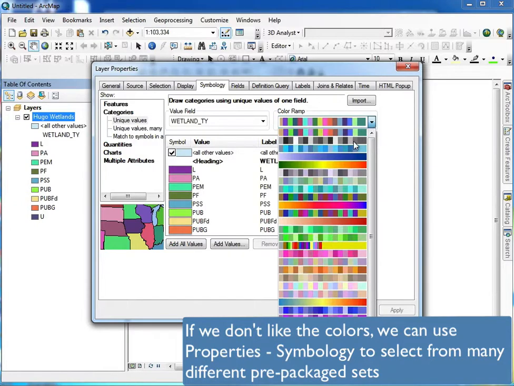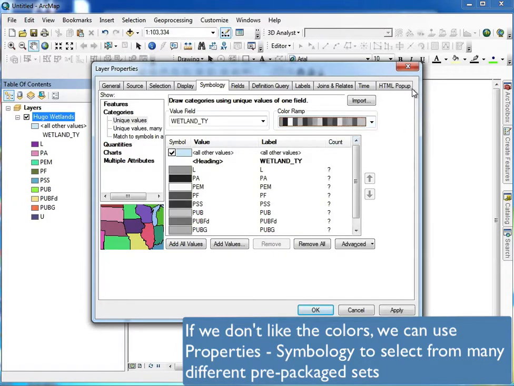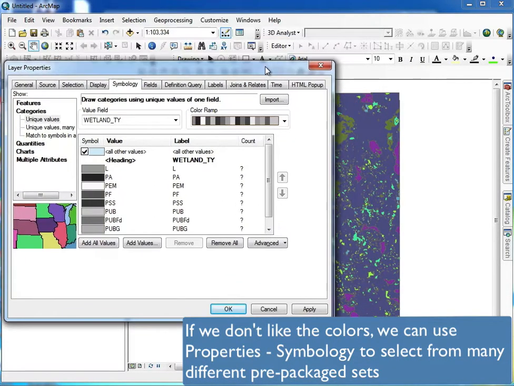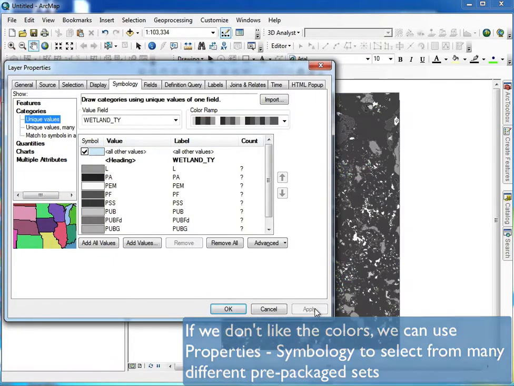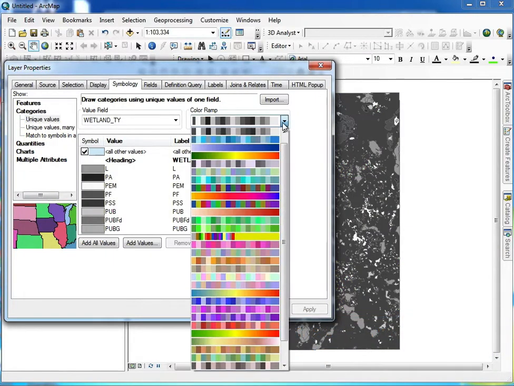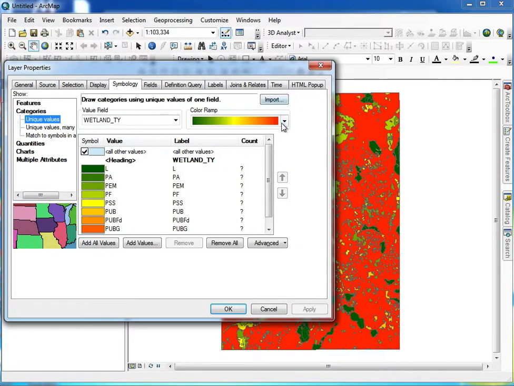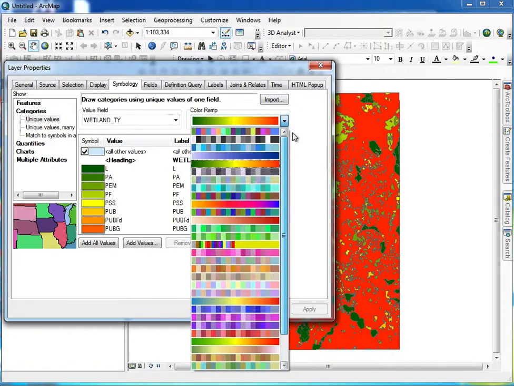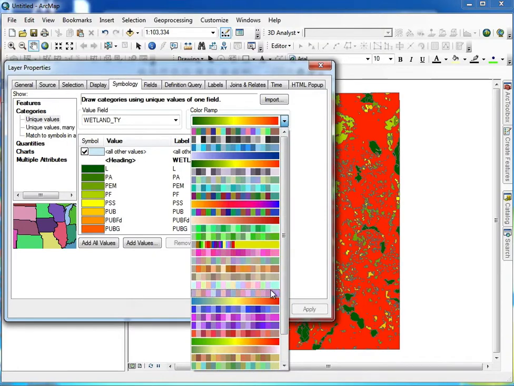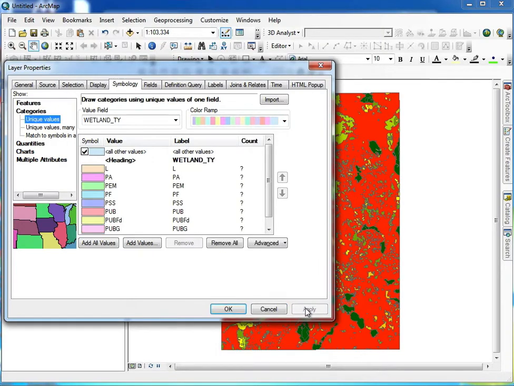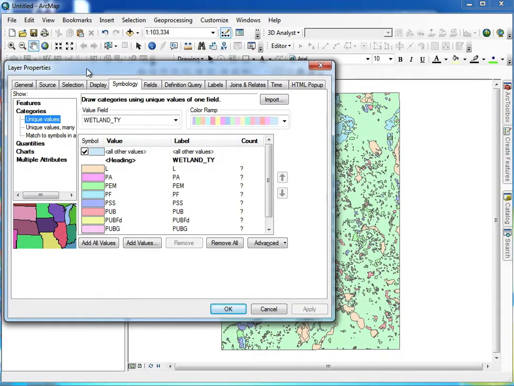Now I can change the colors one by one, or I can change the colors by changing a color palette. So if I don't like the colors, I can always go back and pick another set again and apply it to give me a set. Lots of different color palettes in the standard set, or you can create your own and save them, which we won't show you right now.